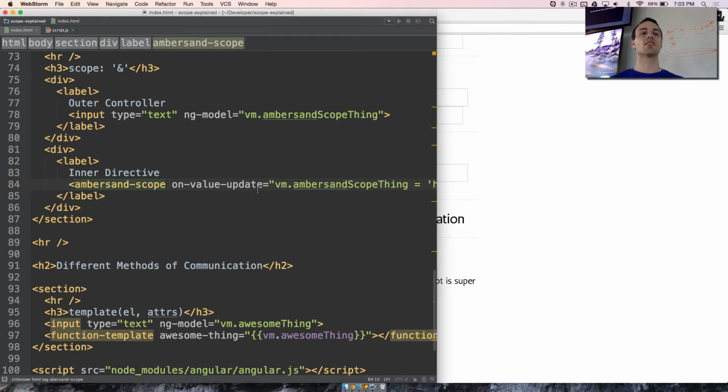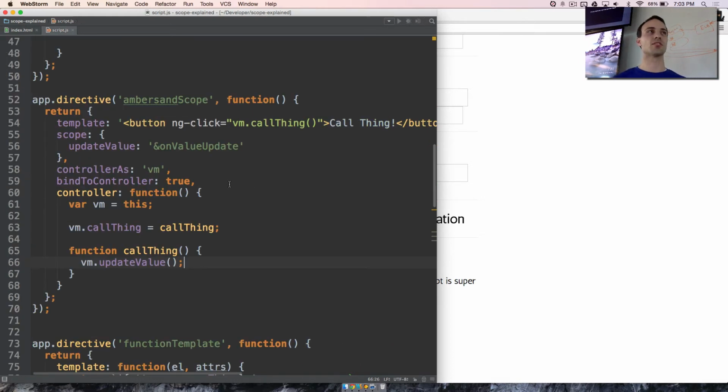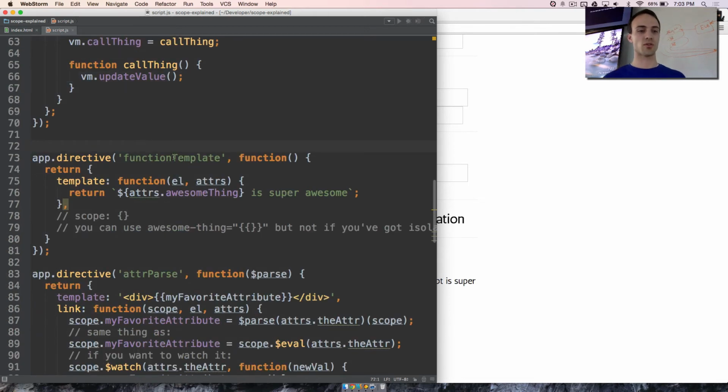Okay, so there are a couple other creative ways to communicate with a directive that I will show you, and these are not things that you will do often, but they are pretty handy at times. So I will demonstrate for you quickly. So we have this function template. Who here knew that you could pass a function as your template property in your DDO? Fancy that. It's actually super helpful in some cases. Anybody heard of Angular formly before? Sweet. Actually, I wrote Angular formly.